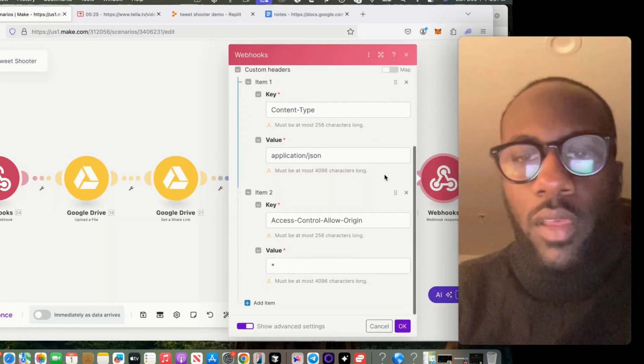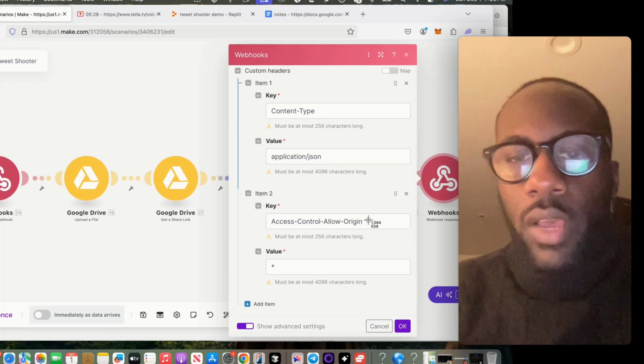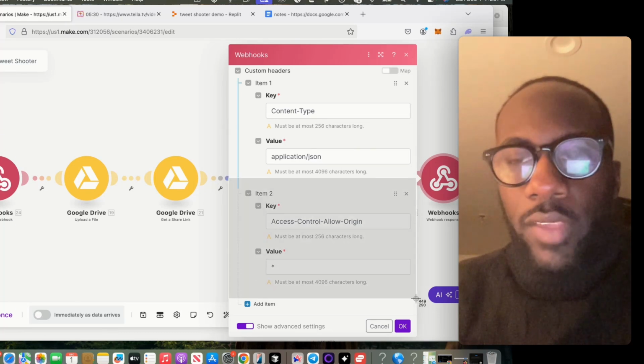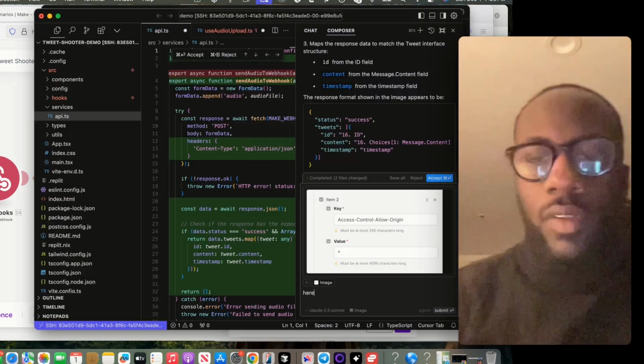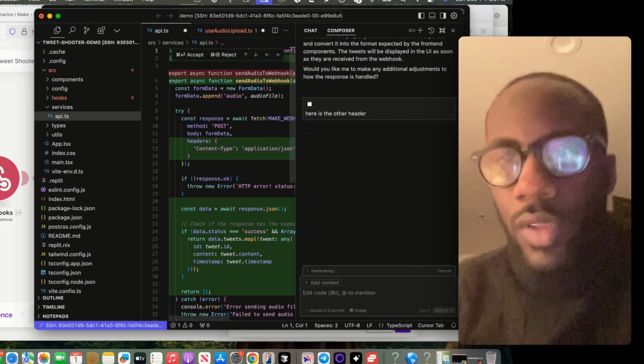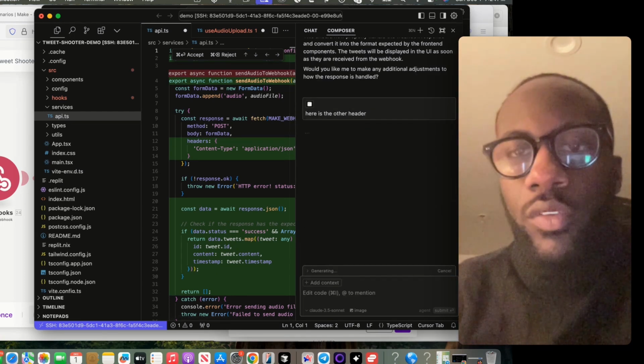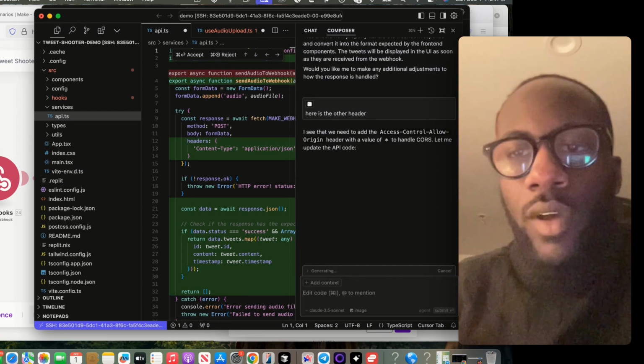I also added another custom header, Access-Control-Allow-Origin, with its value. So I want to mention this second header as well. I added this in before I pulled up Cursor. So here is the other header. Those are two headers that you can also add to your make.com module if you're following along.